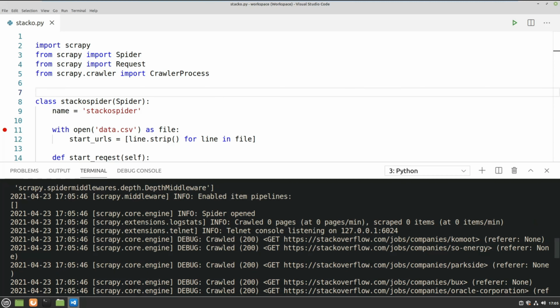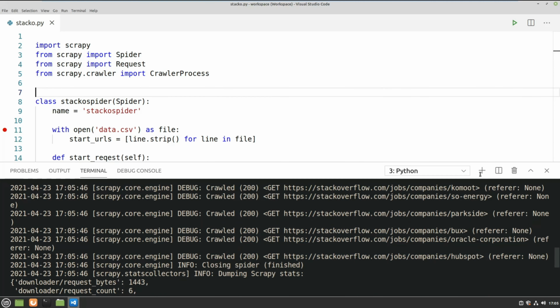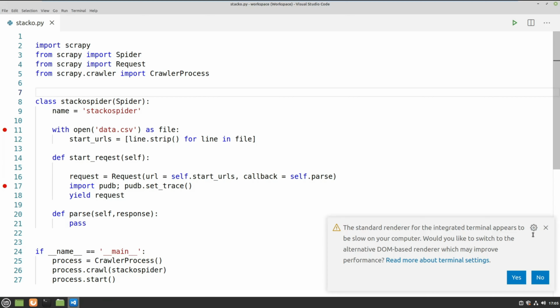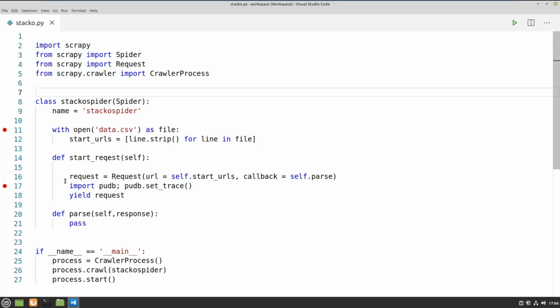So apologies for all of the standard renderer. Would you like to alternative update? No, not for now, thank you. And yeah, let's do some debugging then, shall we?